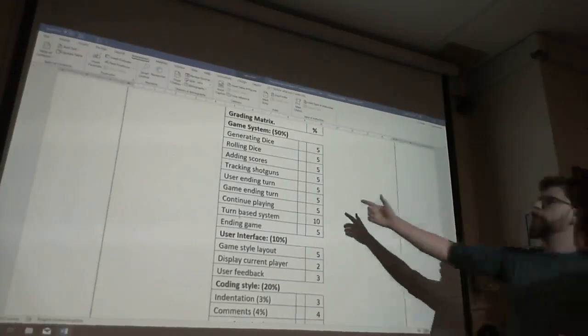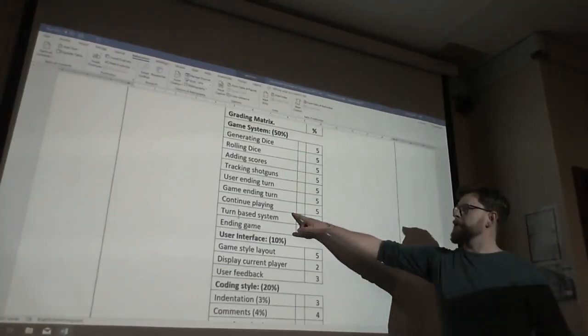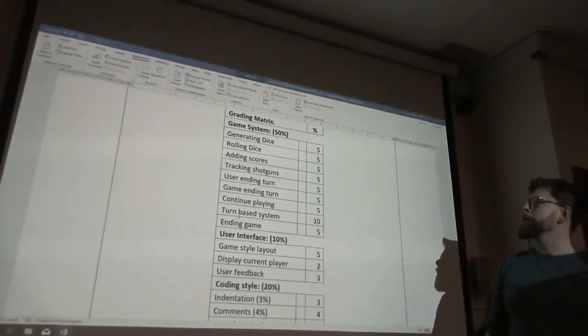User ending the turn is worth 5 marks. So the user ending the turn is where I make the decision. It's not worth the risk to try roll dice again. I'm going to stop now and bank the score that I have. The game ending the turn is when you hit those 3 shotgun blasts and they say, right, your go's over, it's the next person. To continue playing, so being given the player the choice to say, do you want to try again? That's worth 5 marks.